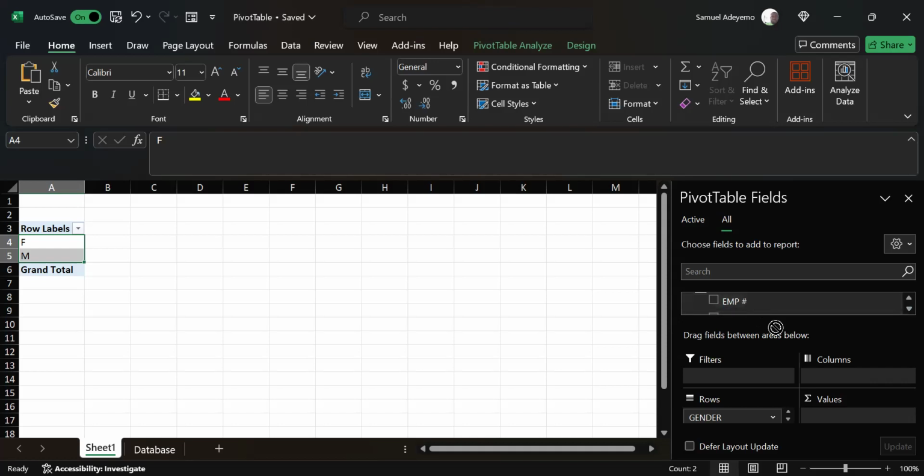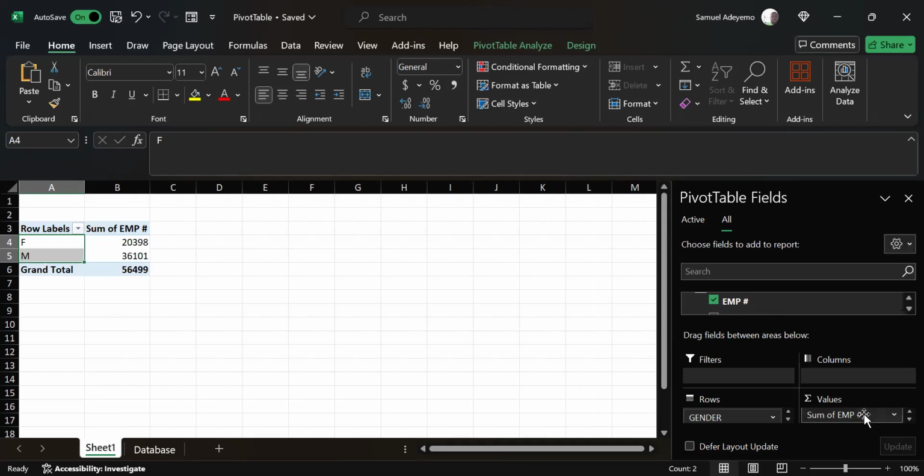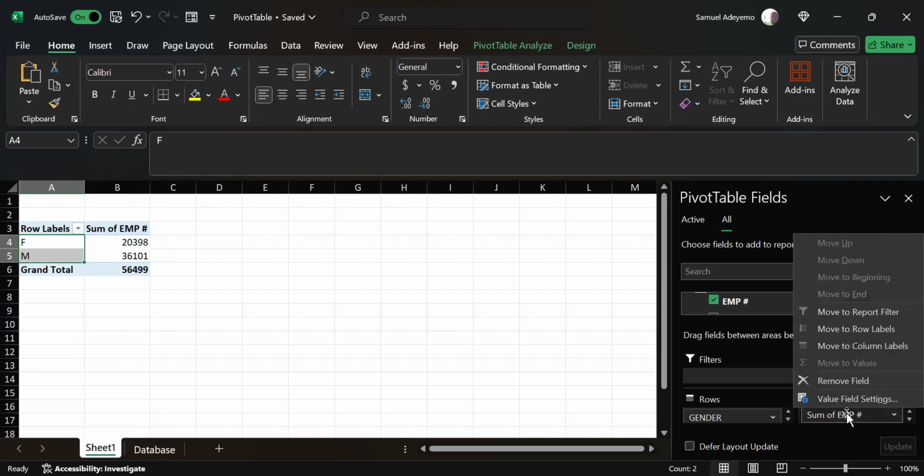Yes. So I'm putting employee number inside the values, right? Now, automatically, by default, your values will be on sum, because that's the default aggregation that the pivot table will do for you. Now you want to change it. You will click on it, just click on this sum. That's why I'm going to change it to count.